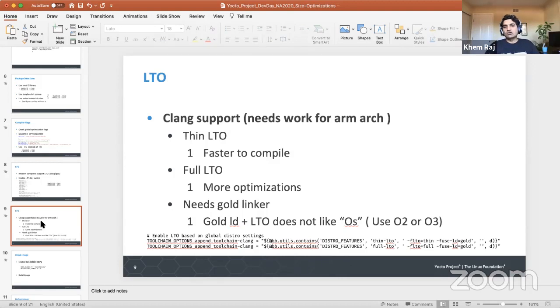And it needs gold linker, right? And there are a few quirks in there that I ran into. Gold linker does not work with optimization for size. So there you go. But that's a Clang problem. I think it's a bug in Clang. So it will be sorted out in GCC. This bug doesn't exist there.